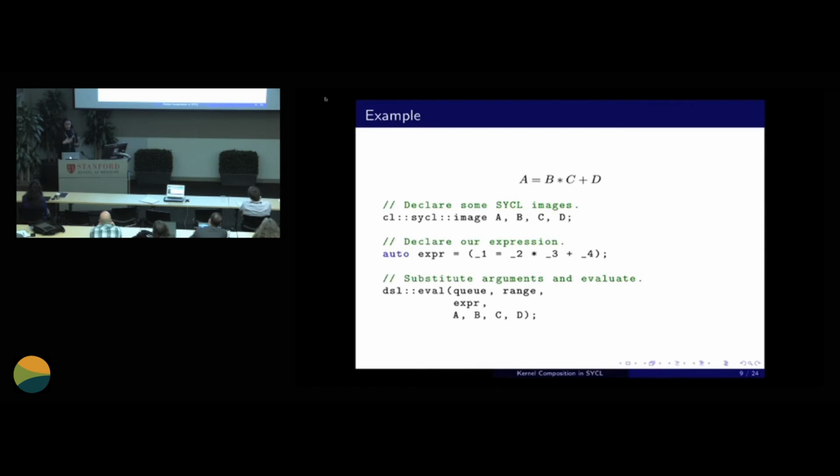etc. And when we execute that, what we end up with is a Sycl kernel, which compiles down to OpenCL, that runs in parallel on our device. So our end user only really has to understand how to write that expression and how to call eval, and they're done.